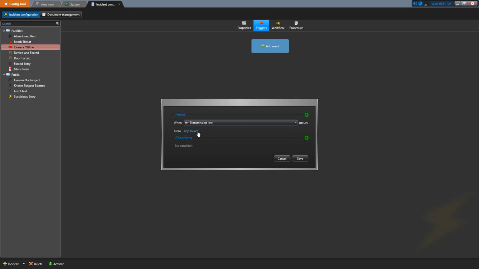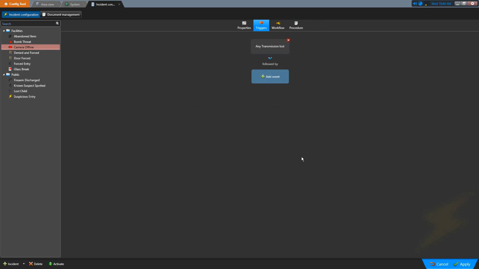Any source, so any camera that we get this from, I want to see this incident pop up on it. And we don't really need any conditions for this. So a very simple trigger here, and apply that. And let's take a look at what we want to do with the workflow.